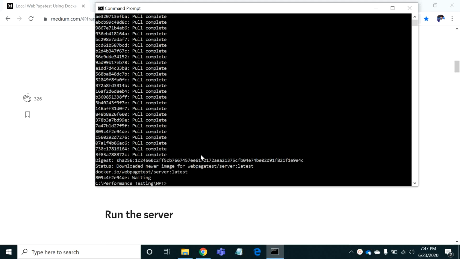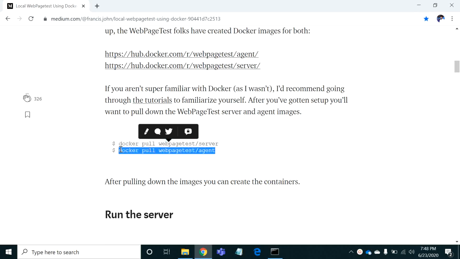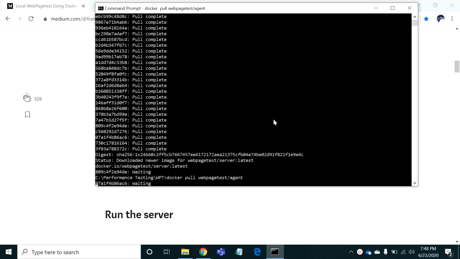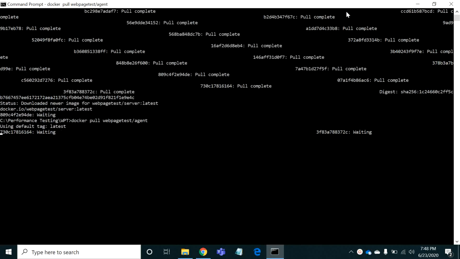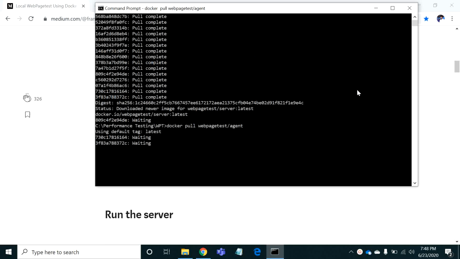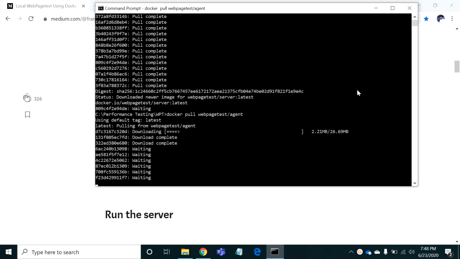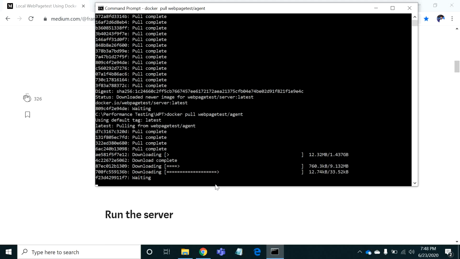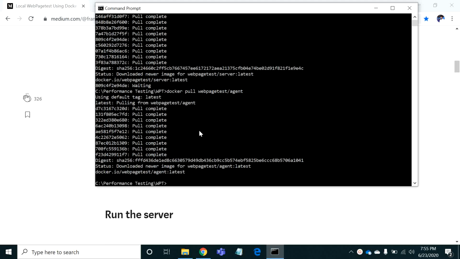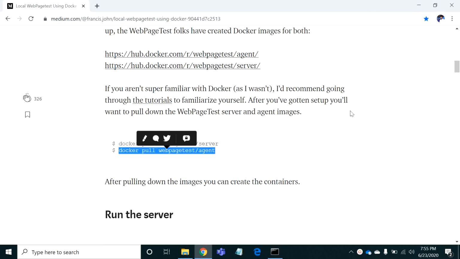Now it's time to pull the agent as well. So we need both server and agent to successfully test the workflow using WPT. I'll come back to it when it's done. So the agent is also done. Now the server and agent images have been pulled.